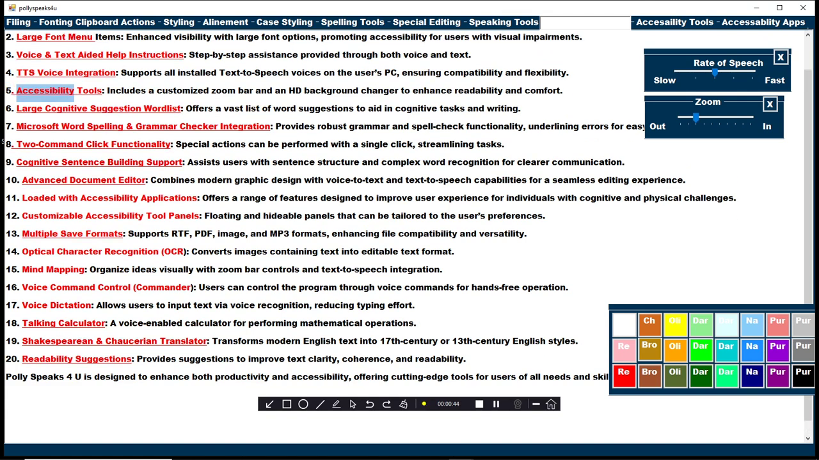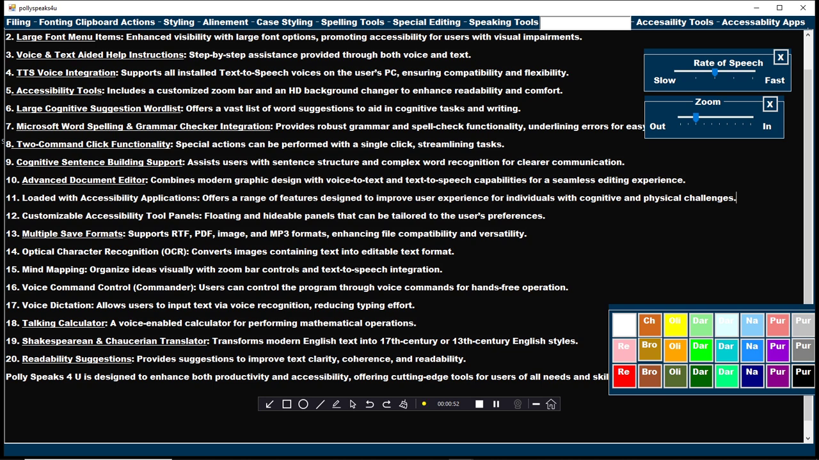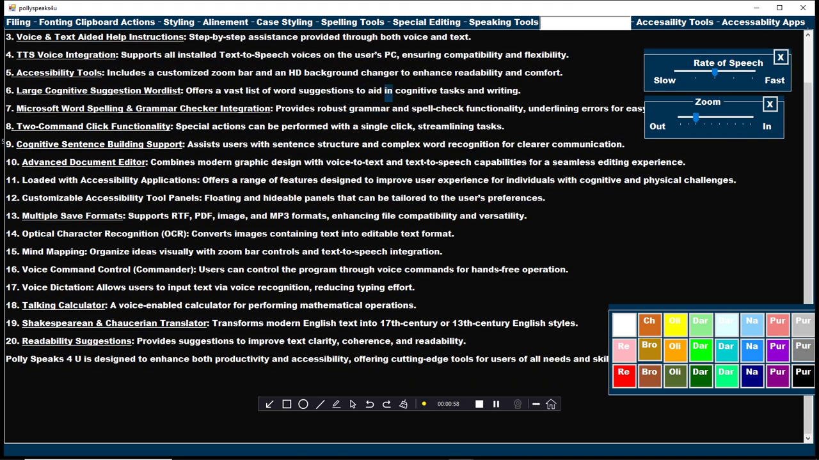5. Accessibility tools. Includes a customized zoom bar and an HD background changer to enhance readability and comfort. 6. Large Cognitive Suggestion Wordlist. Offers a vast list of word suggestions to aid in cognitive tasks and writing.